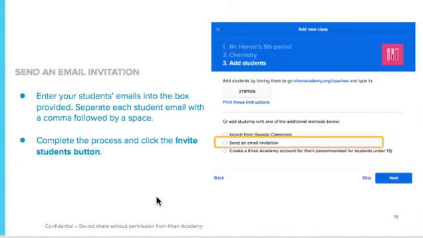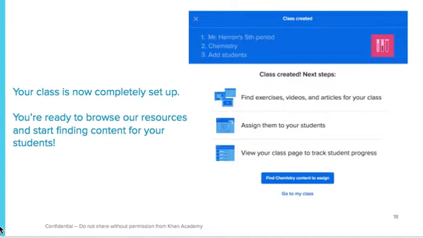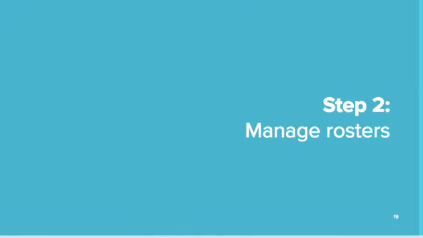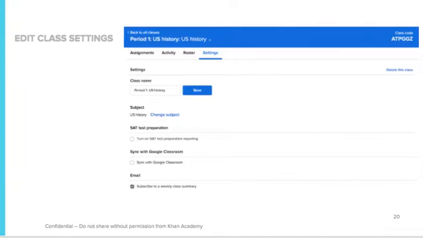You can also email students an invitation, and students will see an invitation. Once you set up your class, you're ready to browse and start finding resources to assign your students. So that goes into our next area where we start managing the rosters.